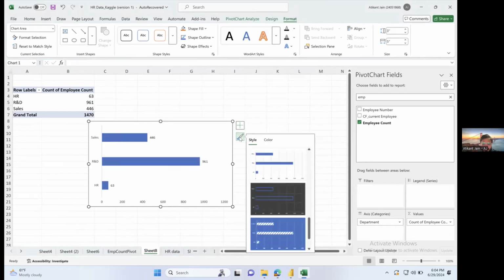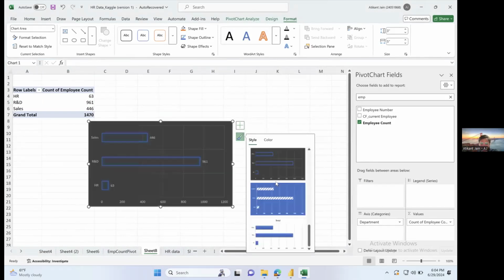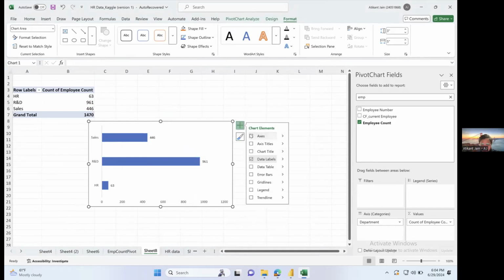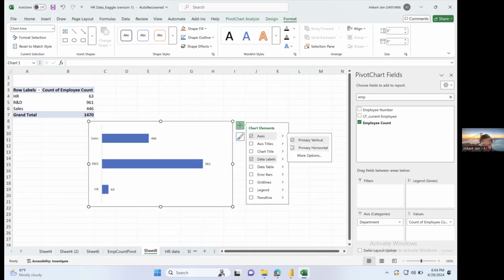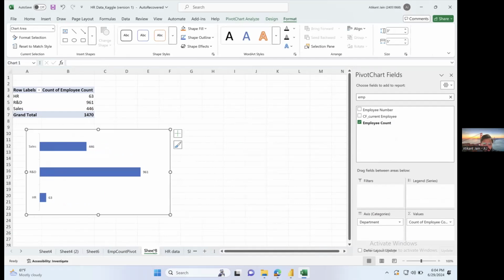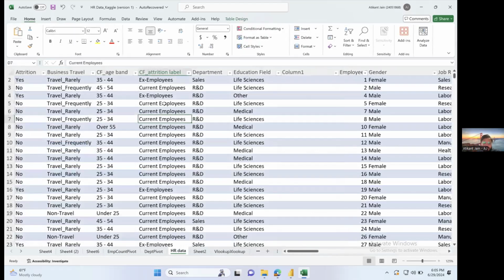If you see this brush, this is a color style and you can change it, but let's keep it simple right now. Here I just don't want the horizontal, yeah, horizontal this. So this is another chart. This is the department pivot, right? So this is how we have created two pivots. I can create multiple pivots on it.